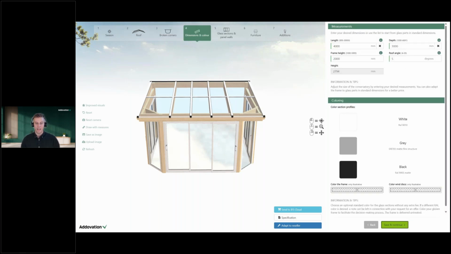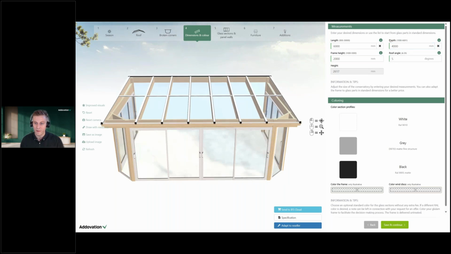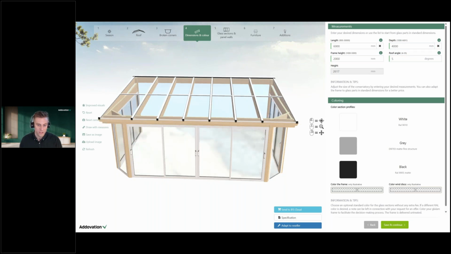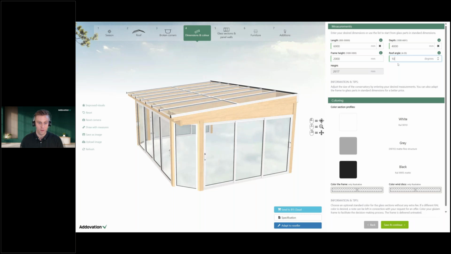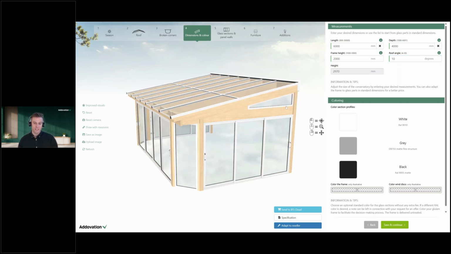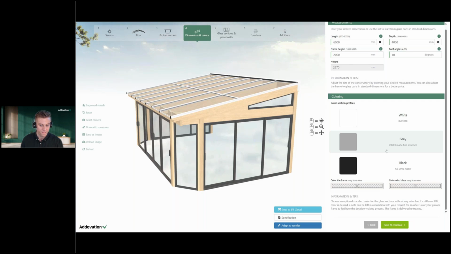And this is where we can really change the conservatory to fit our needs. We can go crazy with the measurements here, but I'm just going to make it a little bit bigger. So I will change, for example, the length here from 4 meters to 6 meters, and I will also increase the depth to 4 meters here. And before I change the roof angle, I just want to rotate my outhouse a little bit so you can see it better when I'm changing it from a 5 degree angle to 10 degrees. And when I did that, you notice that a little window popped up here. And before I leave this screen, I'm just going to paint my profiles gray like this.